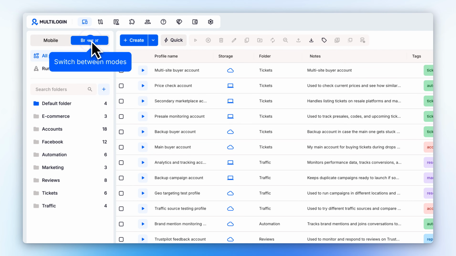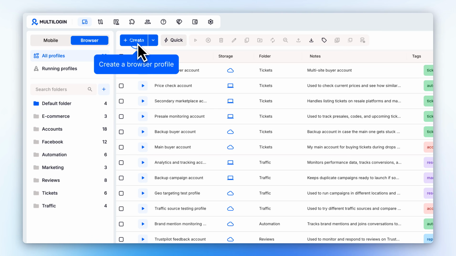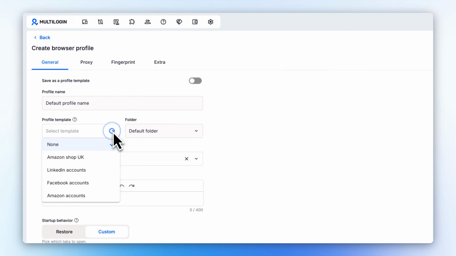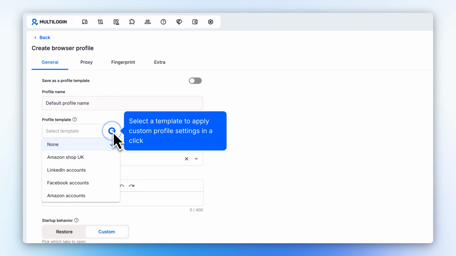Multilogin provides both cloud phones and browser profiles for your accounts. You can use this switch to toggle between them. Browser profile creation is very similar to the mobile profile creation process. Click Create to start. If you want to speed up the profile creation process, you can create profile templates and select them here.